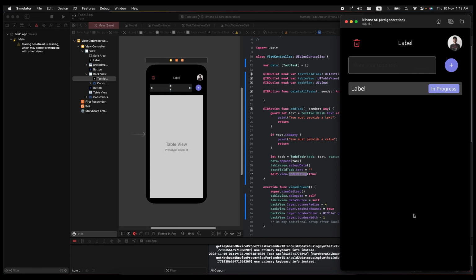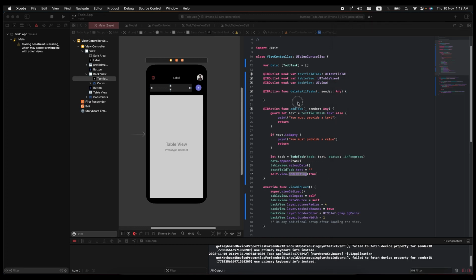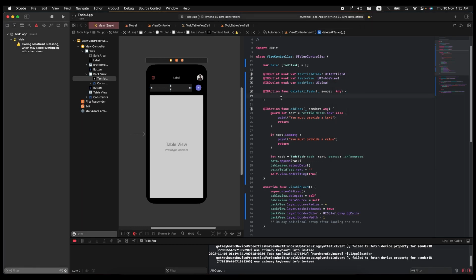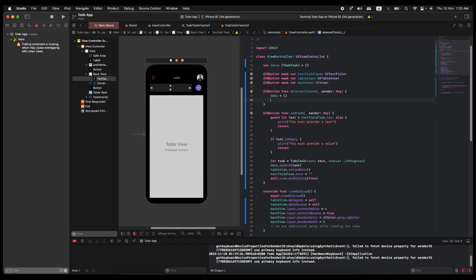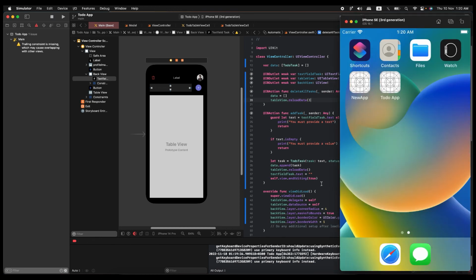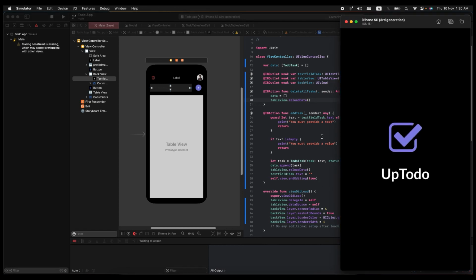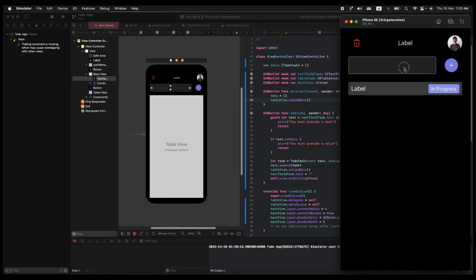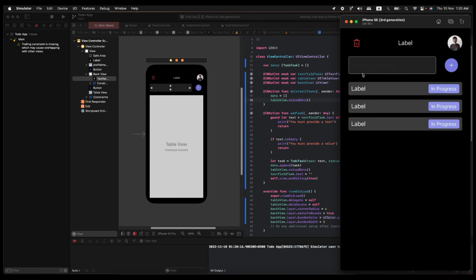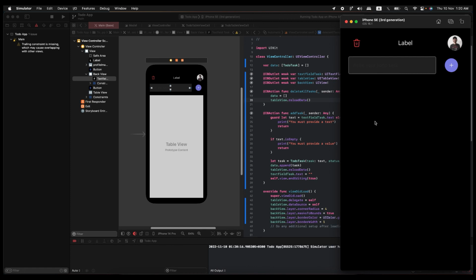Now that is cool. The only thing missing here, two things. The first thing, whenever we click this trash button, we want to remove all the tasks. This is a very simple one. Simply, you can do the following: data equal to an empty array, and then tableView.reloadData. That's it. This is very simple. Now let's add 1, 2, 3, and then click trash. Boom, they are gone.